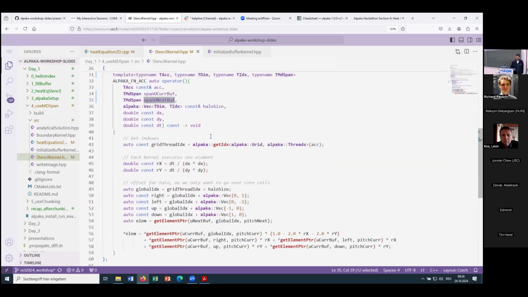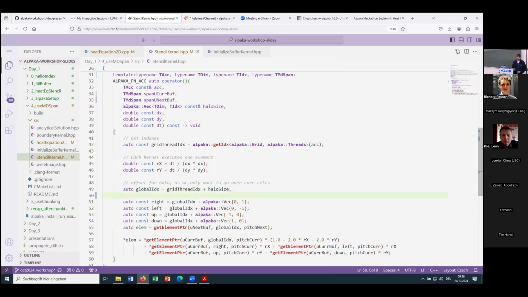The next question is, okay, I passed the mdspan. How do I use it? I used to pass the pointer to get element pointer. I used to pass the pitch over here. So how does this really improve my life? Well, the answer is you can access the buffer elements using mdspan how you would expect to access a 2D array, quite similarly.